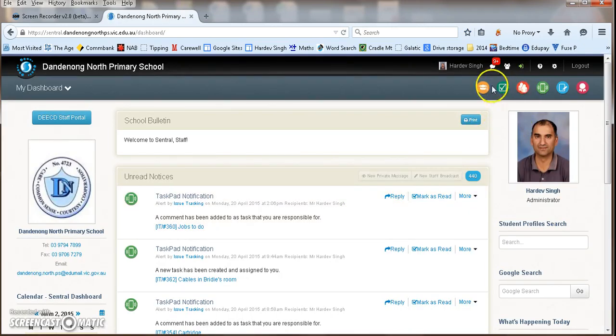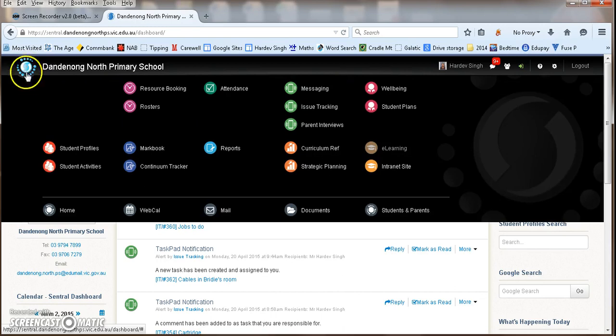Now, most of us go up to attendances to do our attendance stuff. And the intranet today will be going up here to the menu area, and from there we go across to reports.